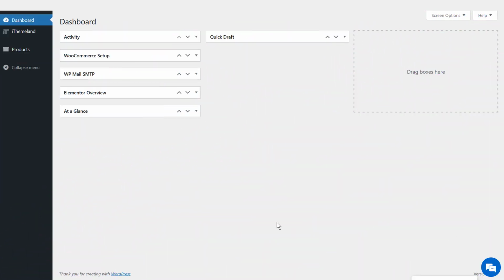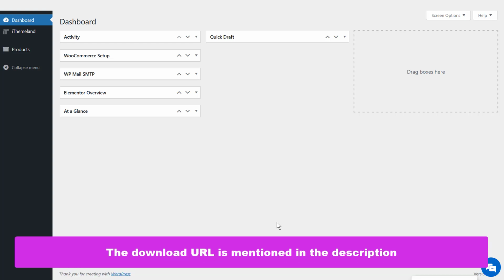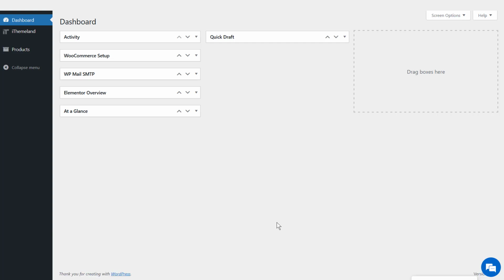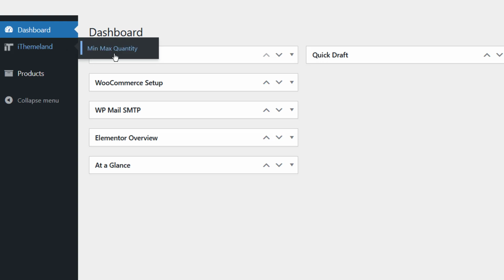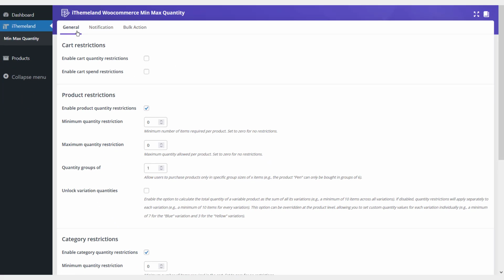Set min max quantity for all products, categories, or tags. To use the plugin on your WordPress website, first you need to download the zip file and install it via FTP software. As you know, the download URL is mentioned in the description. Once the plugin is installed, you need to navigate to Item Land and Min Max Quantity.